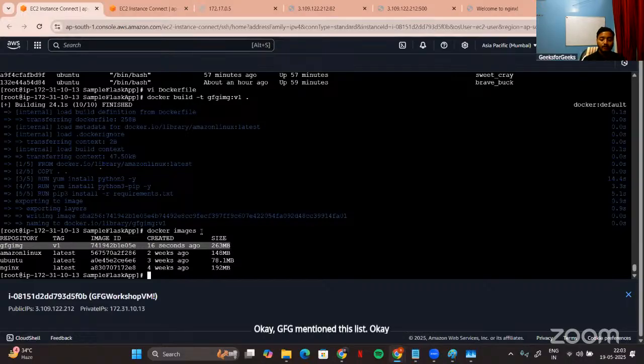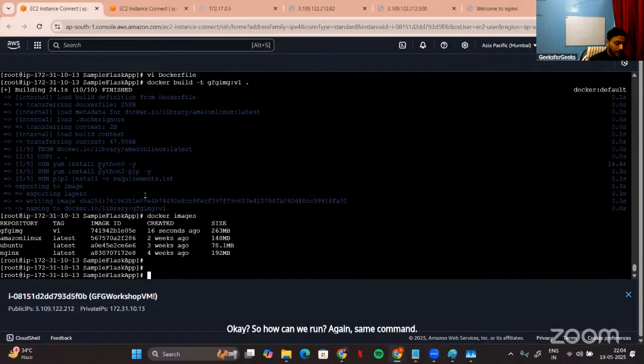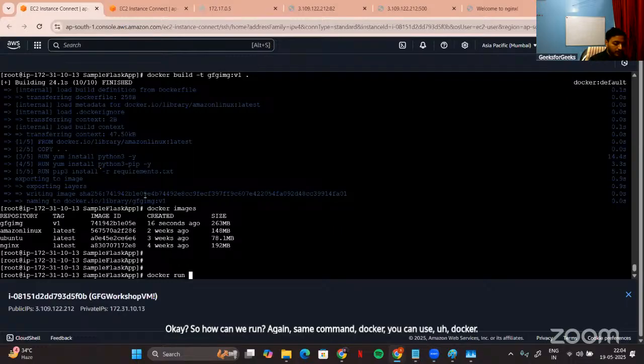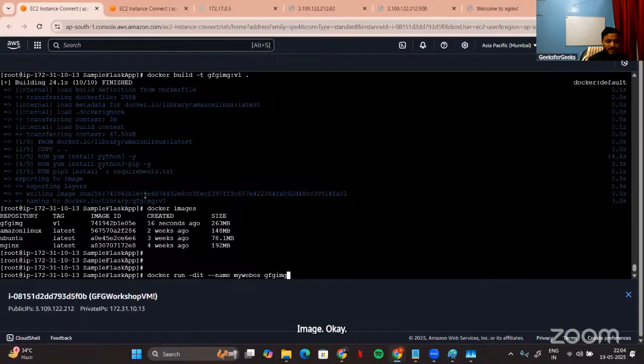Now, if we wanted to run a container from this image, how can we run? Again, the same command, docker run. You can run in detached mode, -dit. You can give some name as well, mywebos. And then you can give your image name. Image name is GFG image, and your server will be started.